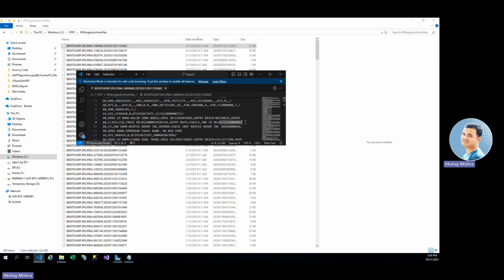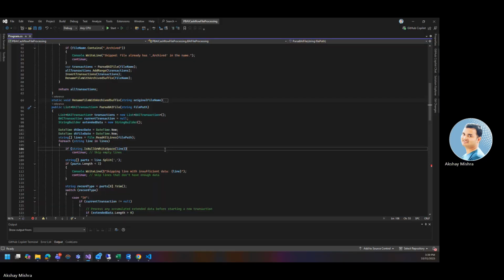Maybe there is a character limit which is being crossed, and that's why it's creating a new line by default. You see here, it's New York. This is fine, but this one is wrong, this one is wrong. So we have to create a single extended data information. So I'm going back to my code. I created the extended data as a StringBuilder.